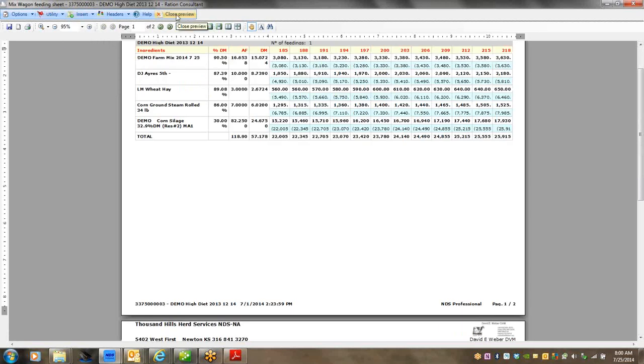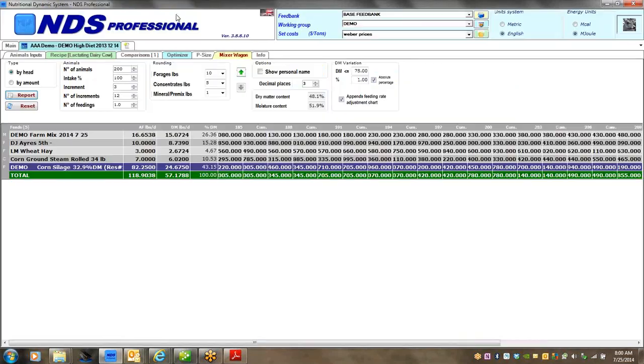Let's go back to the report itself, and what I probably need to do is show 2 decimal points here instead of 3, and I think this is being set up by default in my program. I probably need to change this to 3 decimal points.